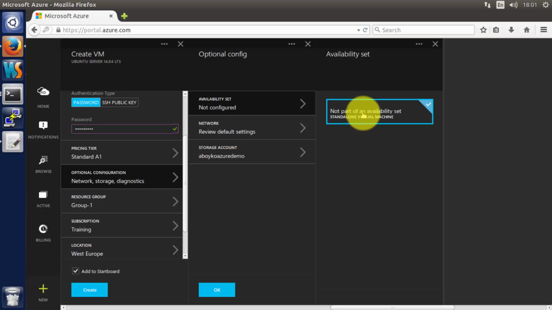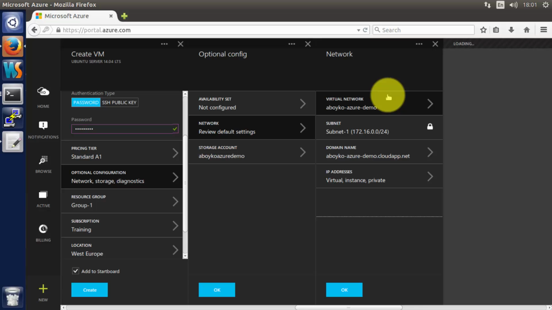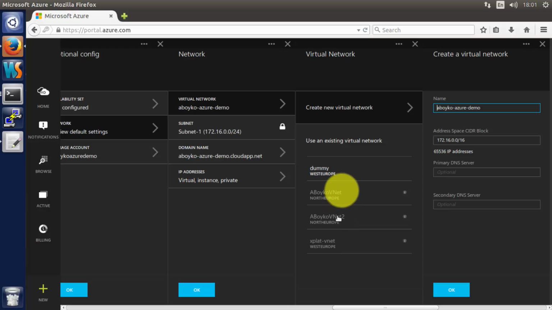For now, as you can see, we have no availability sets, but if we had some, we would be able to choose from them, and this virtual machine would be included in this availability set by default after its creation. Okay, here we can also configure a network. As you can see, we can choose our virtual network name. We can choose from existing virtual networks, but let's create a new one. It will be called Boyko Azure Demo VNet.